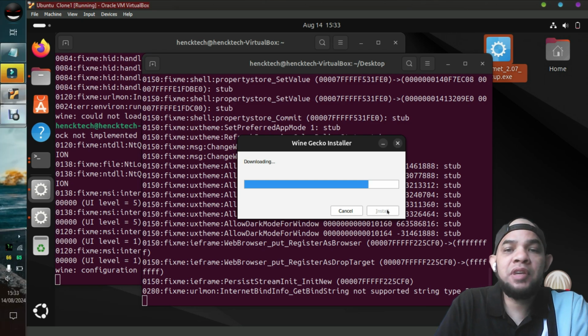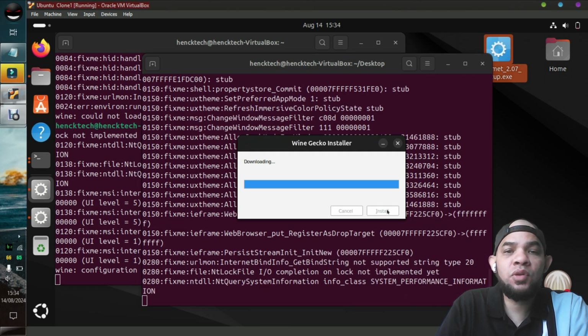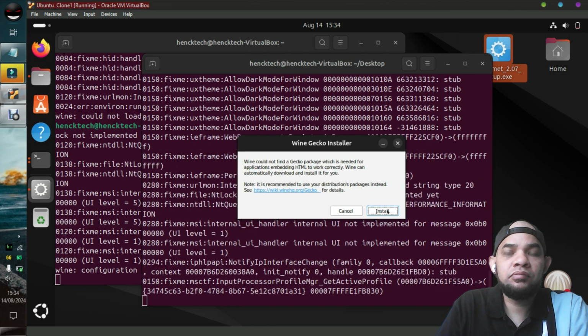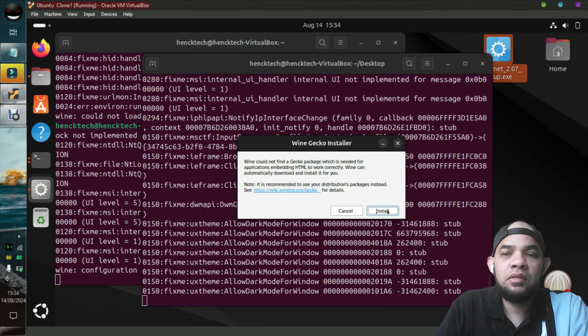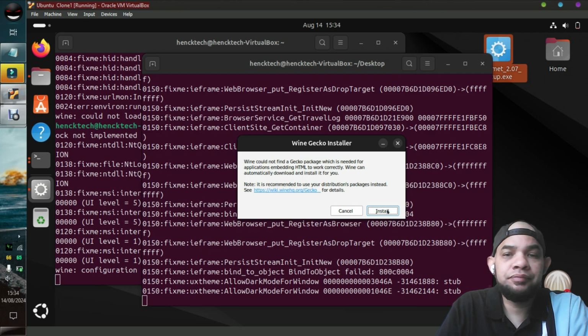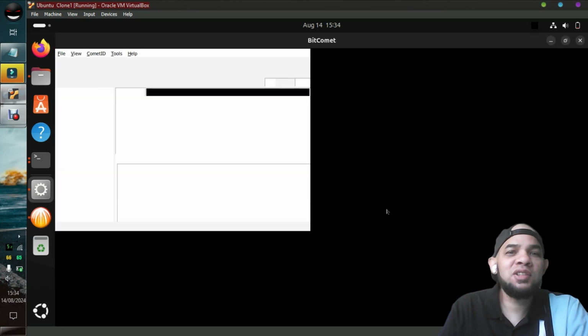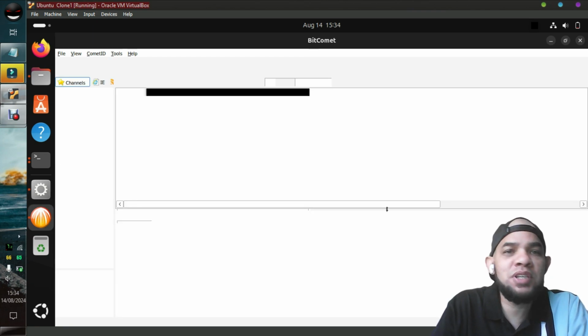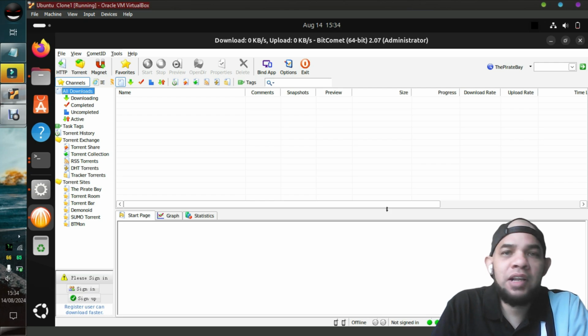Okay, so this one is a little bit faster. Maybe it's a smaller file. And we're done. Now it's installing. Now it's prompting me to install again. I don't know why. There you go, there's bitcommit. So now we have successfully installed a .exe file on our Ubuntu or Linux machine, and it runs.